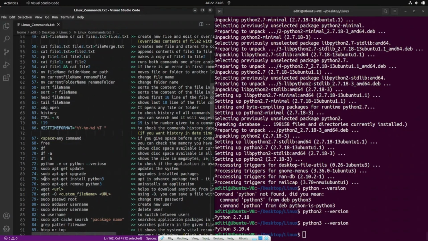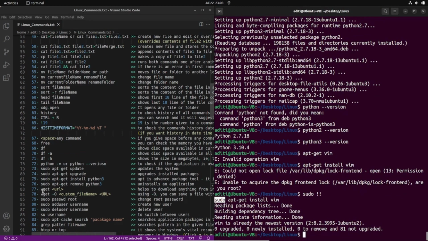Okay, now moving to the next command. The next command is wget. wget is basically a command with the help of which you can download anything from the internet. Here you can see the syntax. First you need to write this command, that is wget, and then the URL. Let me give you an example.